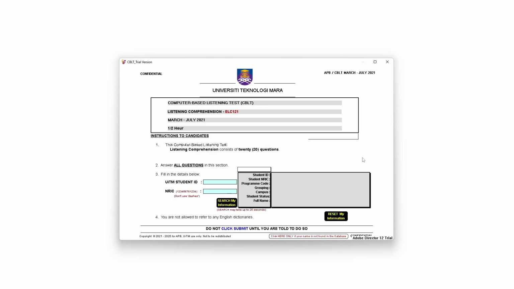Right, so this is the second page. You should see that it's in March, the semester you are in, and it is for the duration of the test. It will give you the instructions and everything, so make sure you read it properly. Okay, then make sure to fill in the details here. So this one is for your matrix number. For this one, we'll be keying in a dummy one.